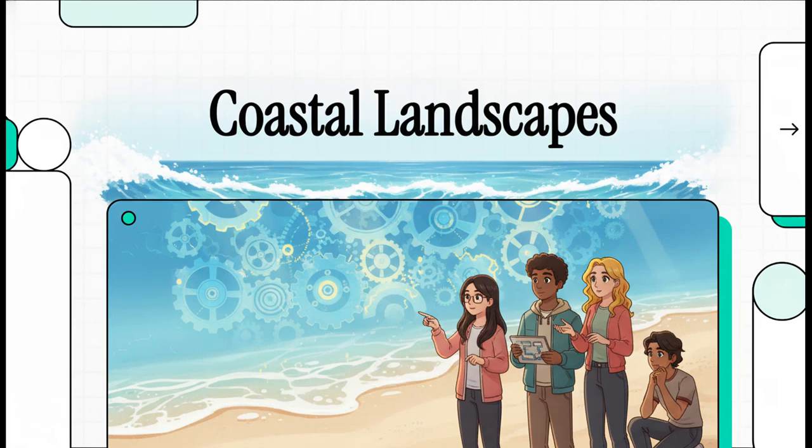Welcome to this explainer. Settle in, because today we are completely tearing apart the complex, dynamic forces that actually shape our coastlines. If you just stand on a beach, it kind of looks like a pretty static boundary between land and sea, but it's actually a highly active, constantly working machine. Let's dive right in and uncover the hidden gears of our shores.